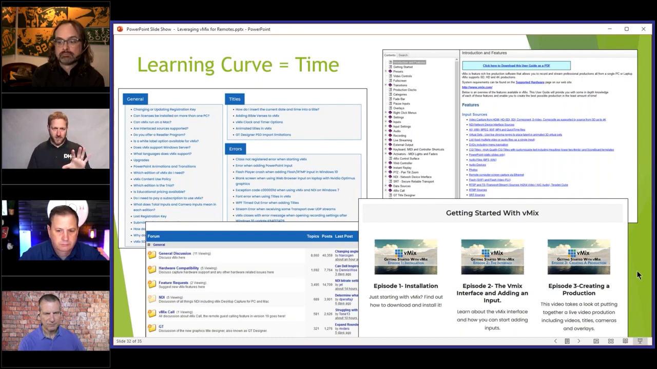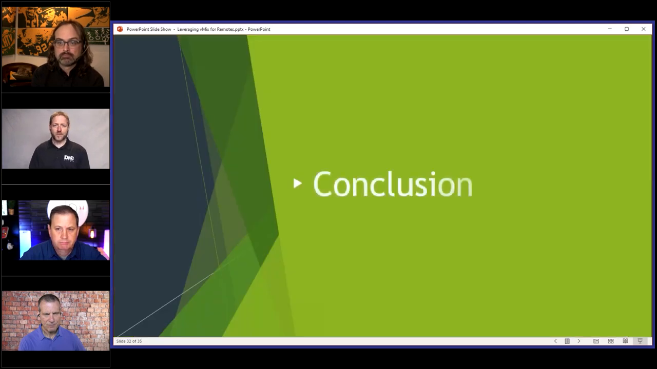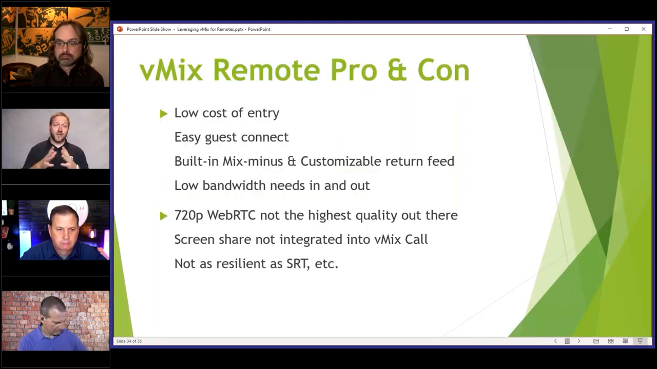They have all of this content available, and then there's tons more content outside of that. Now, to conclude, I think vMix has certain obvious pros and cons. It's a low cost of entry, super easy for guests to connect, built-in mix minus and customizable return feeds, and pretty much low bandwidth needs in and out.